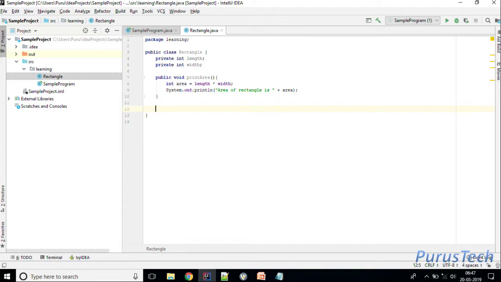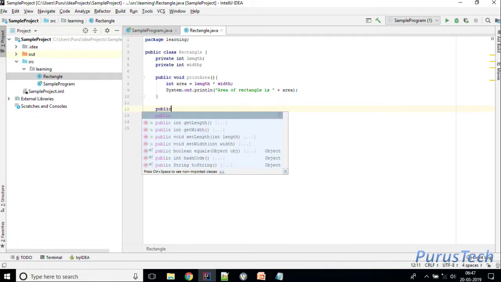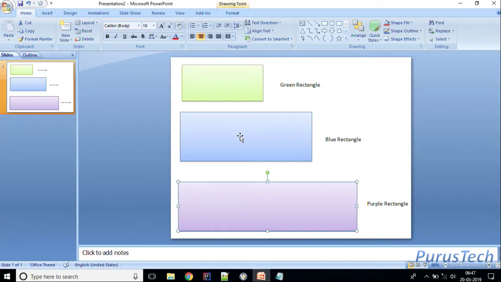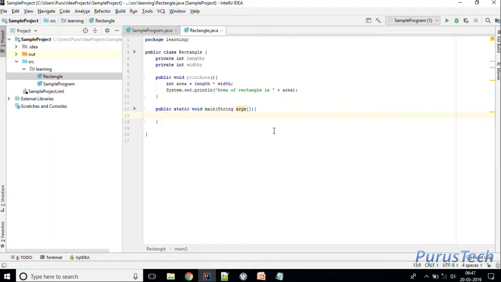Okay, so to run this particular class, I need one main method. Let me write this one. Now, as you can see, it has three rectangles. So I need to create three objects of the class. It is like three instances of the class. So let me go back here.